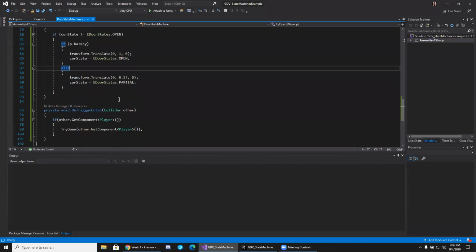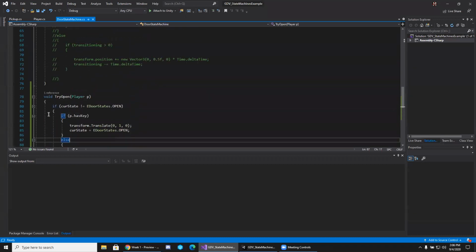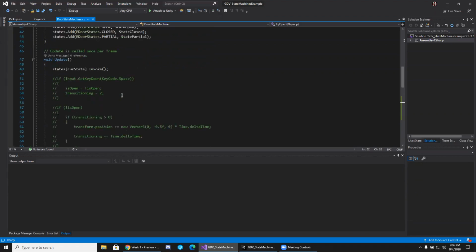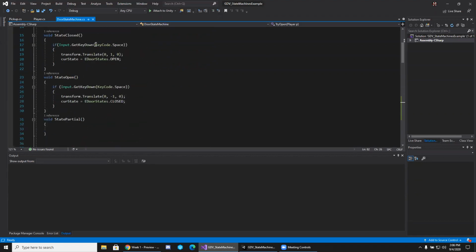But the general portion of the actual state machine, I wanted to show a little bit of logic of how you can actually change those states or transition to those states outside of just the state itself. So the states. Oh, sorry, go ahead.